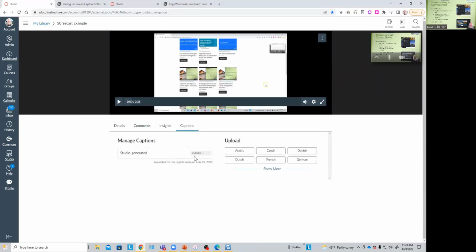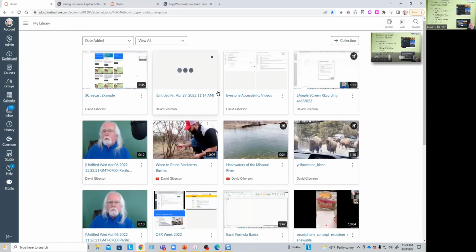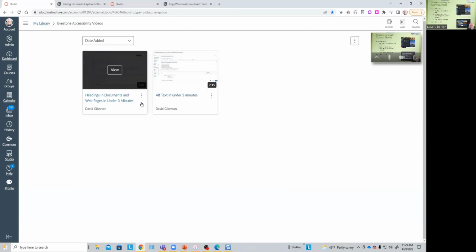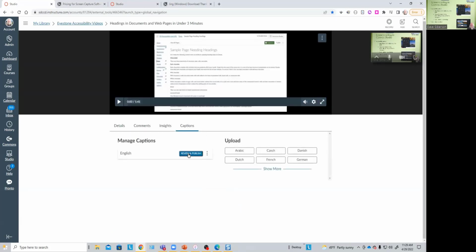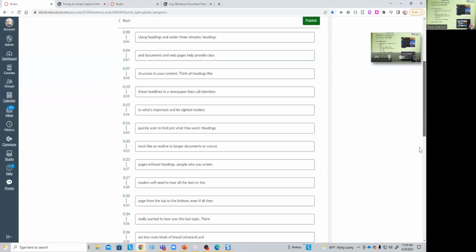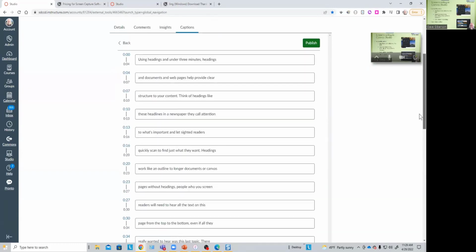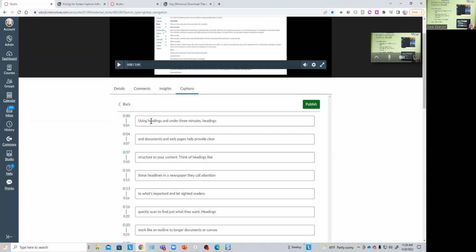Once the process is finished, you get a little blue button right here that says Review and Publish. And when you do so, that will allow you to pull up the captions and edit them if necessary. I'd really like to show you that. Let's see. This is what it would look like. When you go back later, you just click the Review and Publish button. You get the captions. And you can edit them.